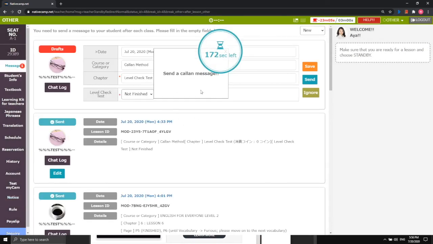Regarding Reiko's Callan level check test, I decided to put her in stage 1 since this is her first time doing the Callan lesson. Although she could answer the questions for stage 1 right away in the level check test, she still has problems answering the questions for stage 2. Therefore, it is best to start in stage 1 for her.